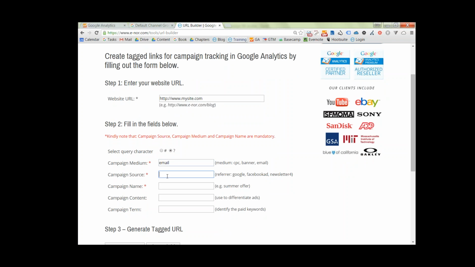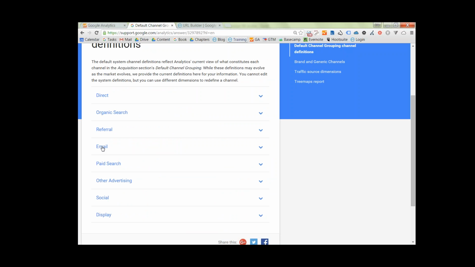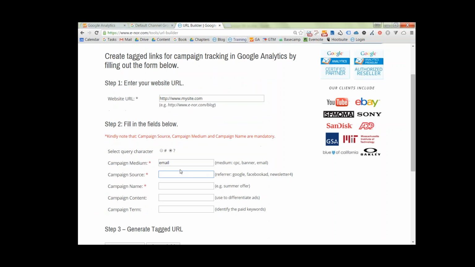Medium is going to be email, and we know that we want to use email because we saw it in our default channel definition. So we know for Google Analytics to bucket the traffic as email in the channels report, the medium value has to match email exactly. So that's what we are going to provide as the medium value. Source, often for an email you can use a list name, campaign name. Let's say that we're sending out this email today. So let's say 2015-11-30, year month day, newsletter.